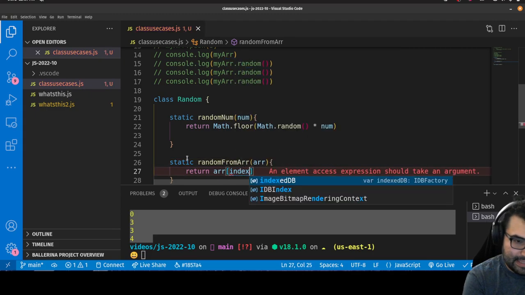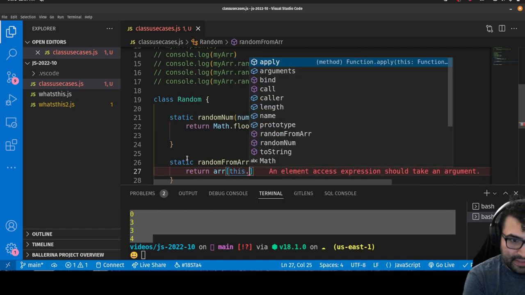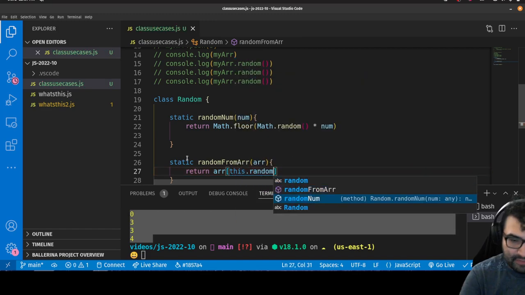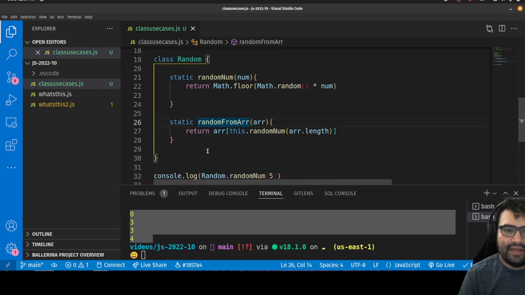R, and then the index is actually this.randomNum. It's a random number based on the array's index, r.length. Okay, and that just is going to return.